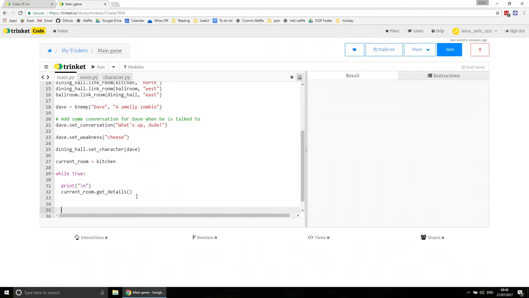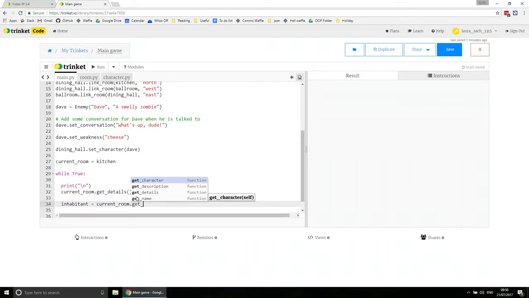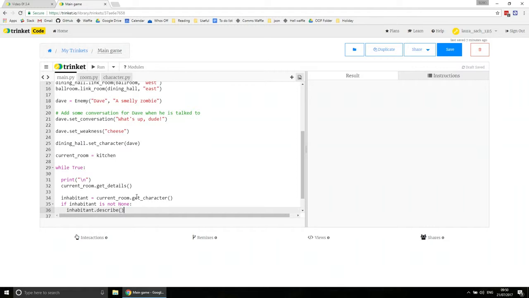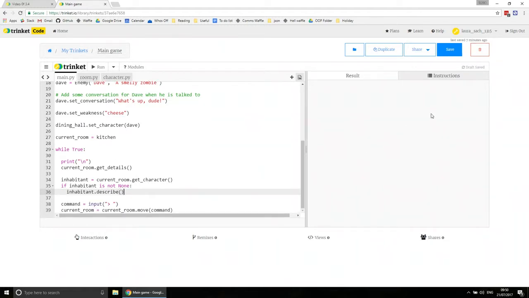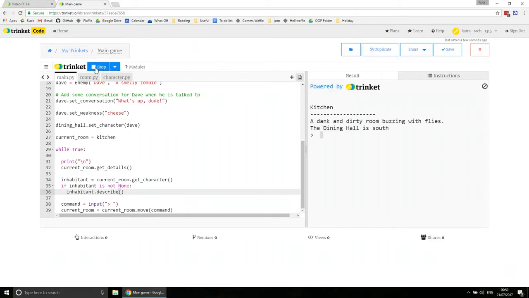Now in the main game loop, before you ask the user for a command, check whether there is an enemy in this room using the getter method you just wrote. If so, describe the enemy using the describe method. Save and run your program. Move from the kitchen to the dining hall and you should see the description of Dave the zombie appear.